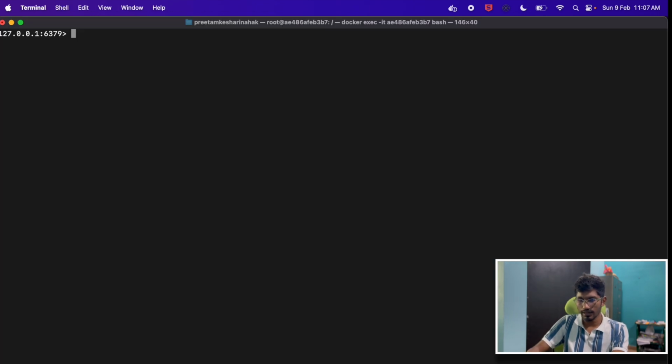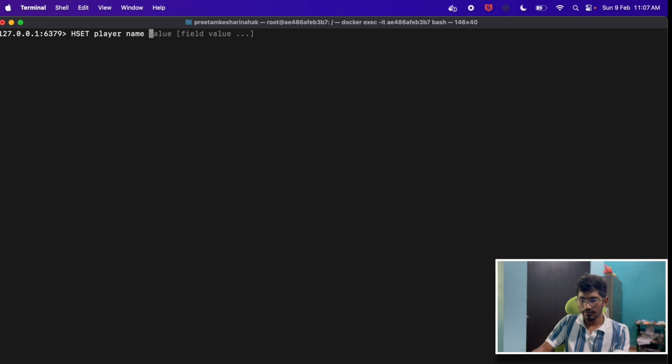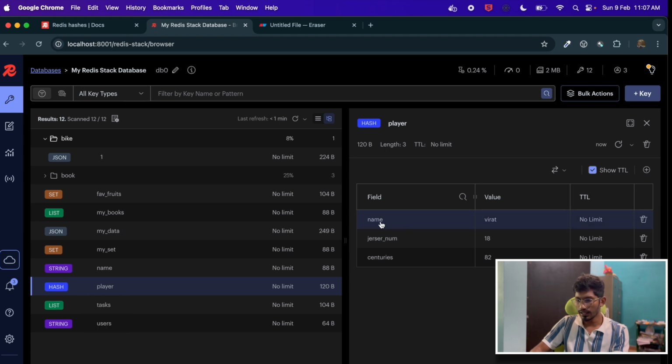Now let me create one hash for you, as with the set. Let's say the player name is player. I'll create name as Virat, jersey num as 18, centuries as, let's say, 82 or 83. Now if I refresh this, you can see a hash set has been created with this player key, and there are three things here: name, jersey number and centuries.